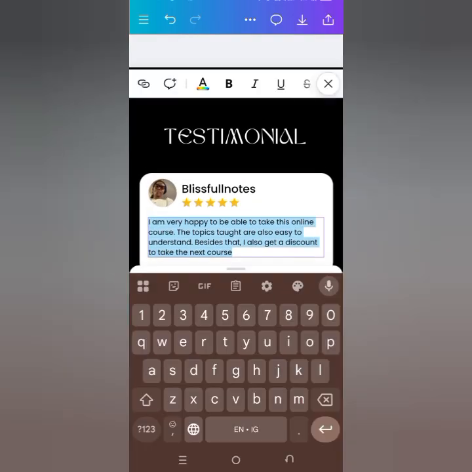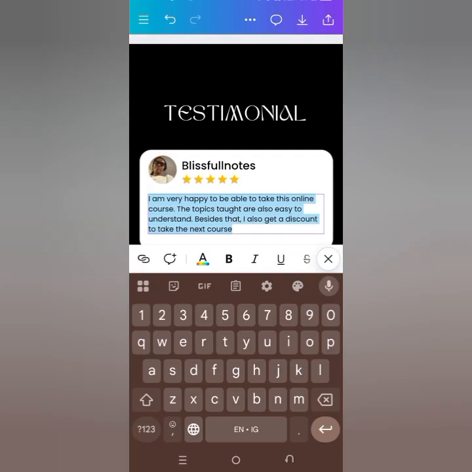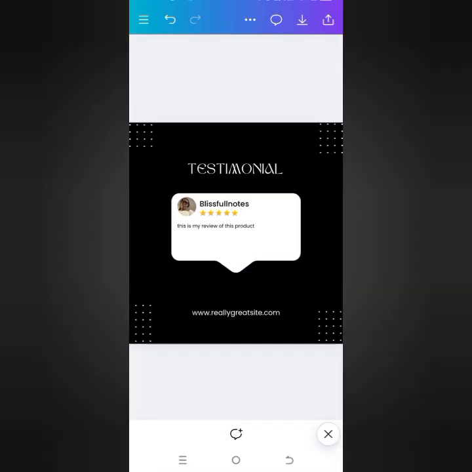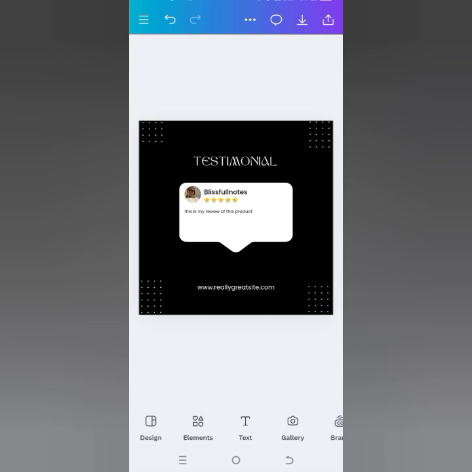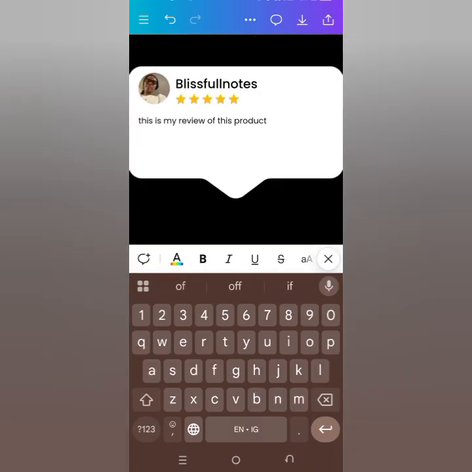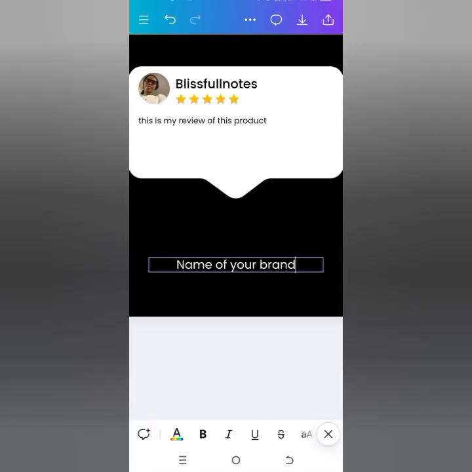You can change the text. I'm very happy to be able to take this online course. The topics I'm just going to write, this is my simple review of these products or whatever. Because it's not going out, you delete their website and put your own if you have. So it's very easy to design anything on Canva, honestly.